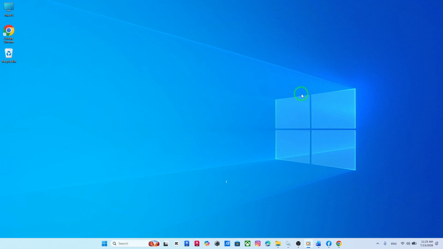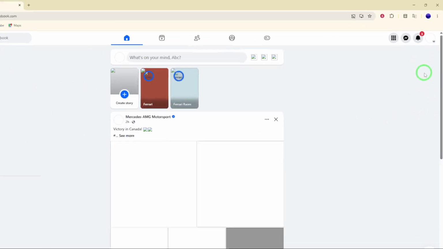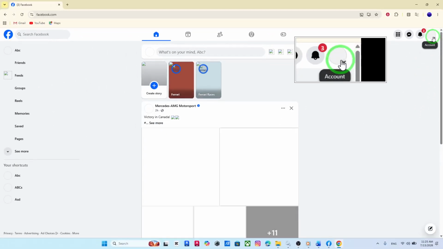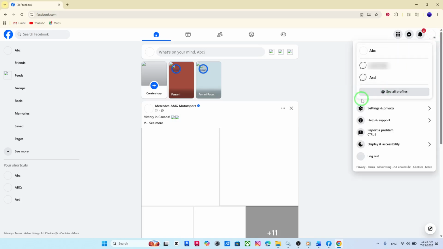Let's get started. First, open Facebook in your web browser. Make sure you're logged into your account so you can access your settings. Once you're on the home page, look at the top right corner of the screen. You'll see your profile photo there. Go ahead and click on it. This will open a drop-down menu with several options.